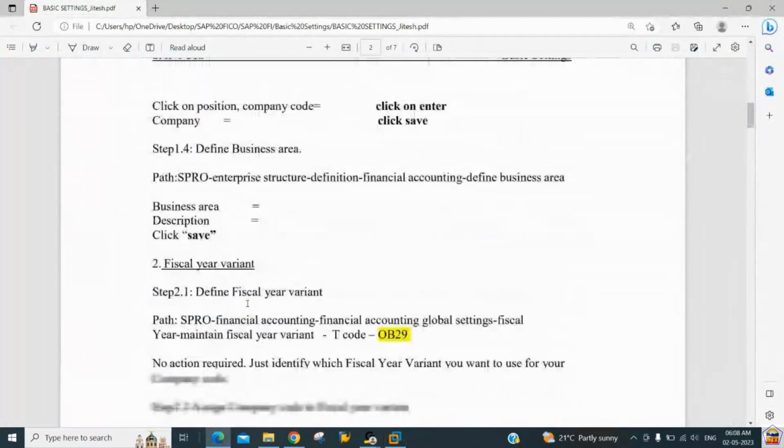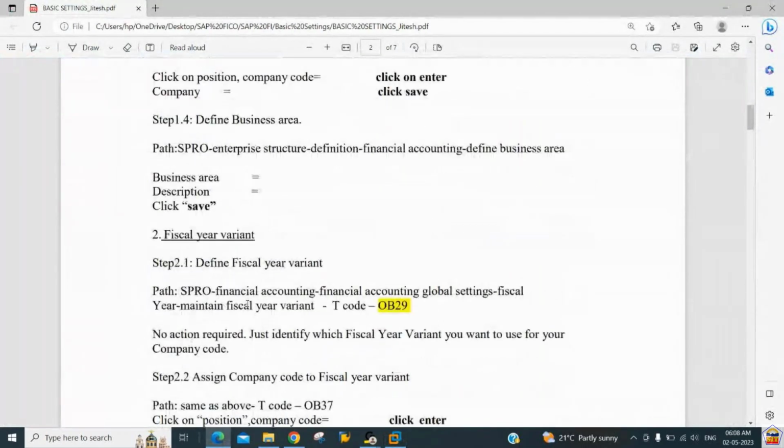Then we have step 1.4, where we need to define the business area. Now, how is the business area different from the company code? Business area means your branch. In business terminology we call it a branch, but in SAP terminology we call it a business area.